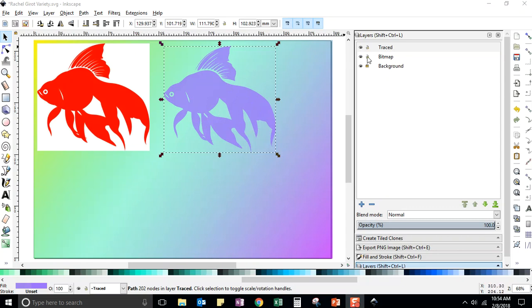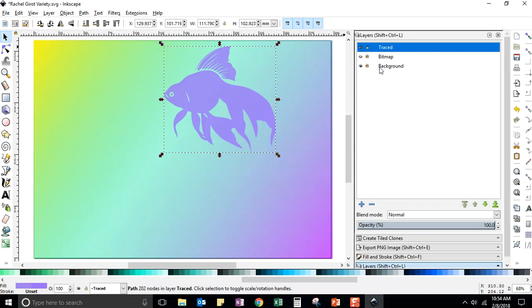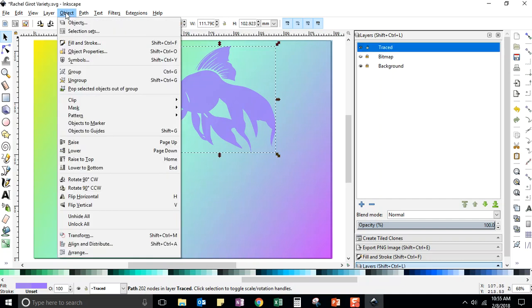Let's go ahead and hide and lock the bitmap layer. All right, now we're going to align our traced image. So we're going to the Object menu, and we're going to select all the way at the bottom, Align and Distribute.